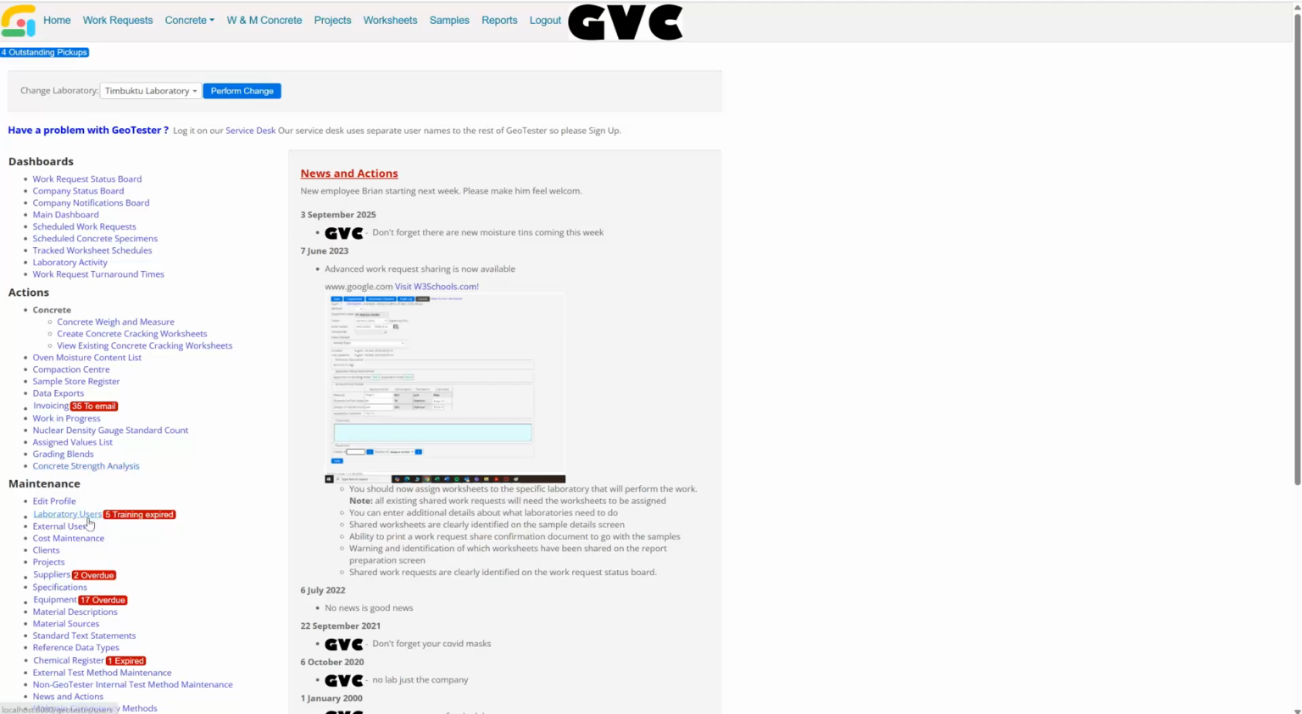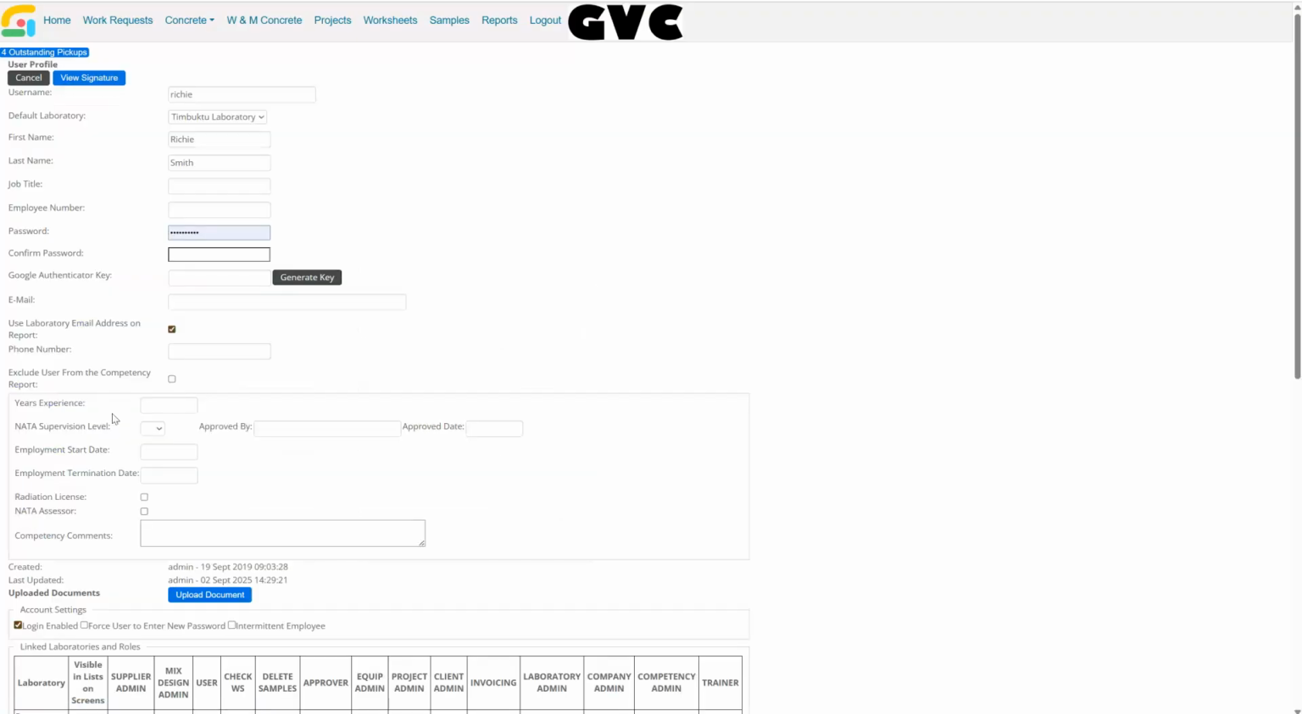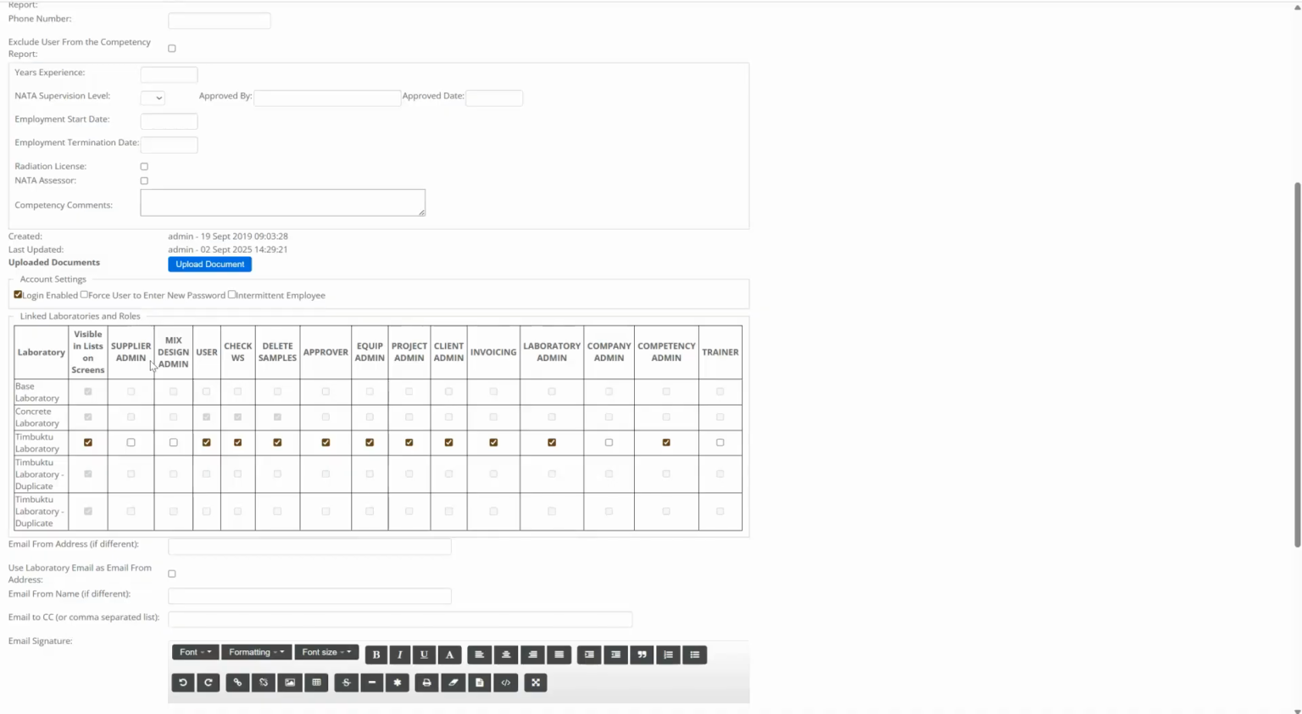Now, just to show you the user roles within the system, we can go to laboratory users. Not everyone will have access to laboratory users. And then we'll go to Richie. So these are the details that are stored about a user. And these are the roles that we have across here. So you can be in multiple laboratories and you can have different roles in different laboratories. Only someone who's laboratory admin will be able to set a user up and set their roles.